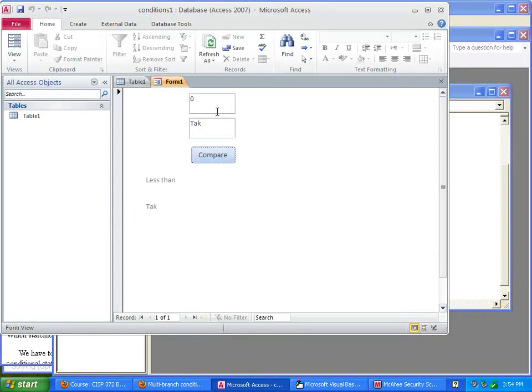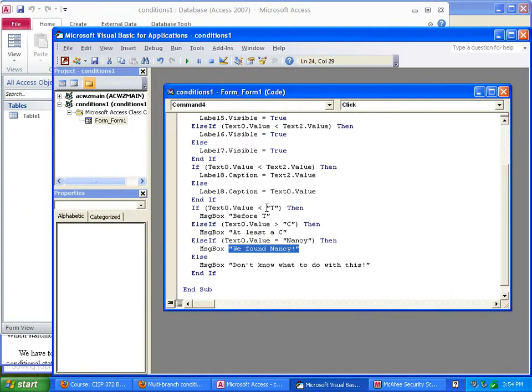But in reality, it does not happen. Even when we type in Nancy exactly, it does not do what it appears that it should do. It has to do with Nancy, or text 0 dot value equals Nancy, already being covered by this case. Now if I change the order of this code, then it will work.